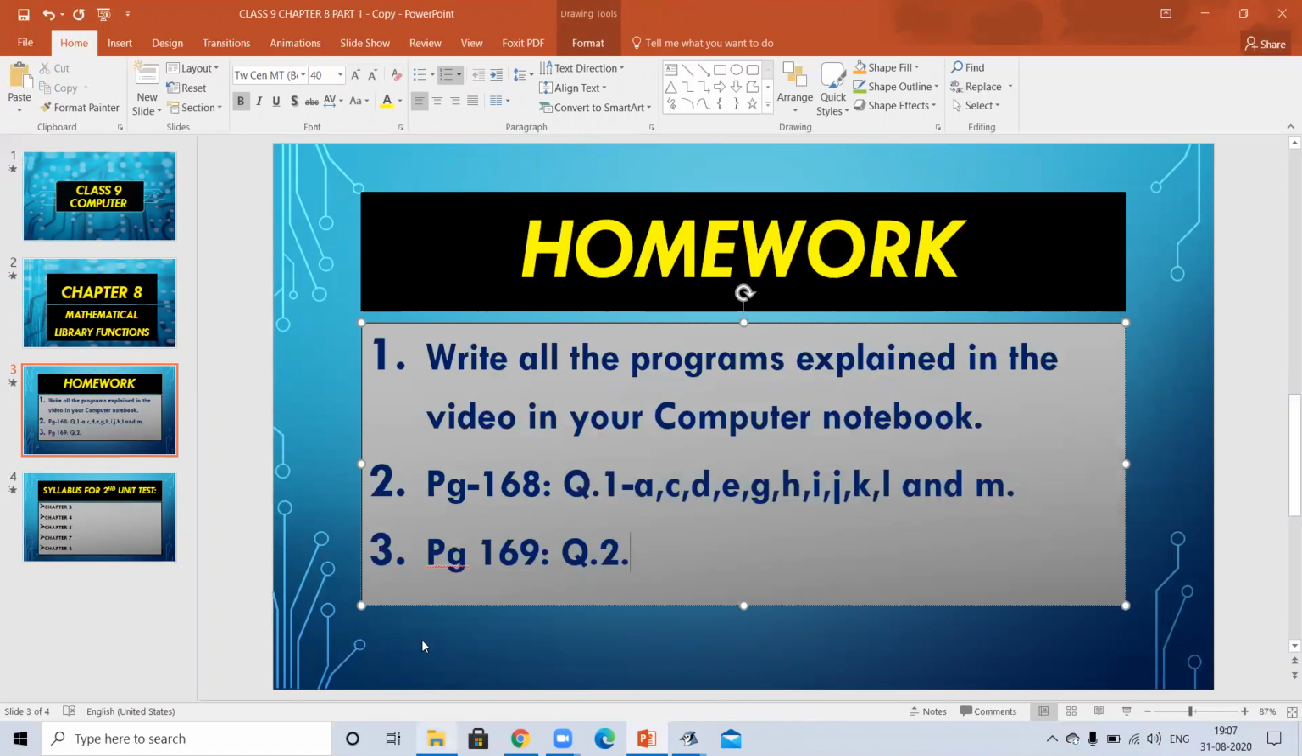And on page number 169, this is question number 2. You have already done such type of question in chapter 5, operators and expression. Convert into Java expression. So you can do it. And these 3 are your homework. Some solved programs are also given in your book, which you will read and try to understand. Okay, this is your homework.